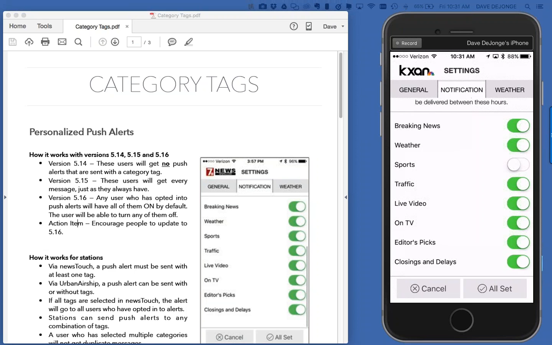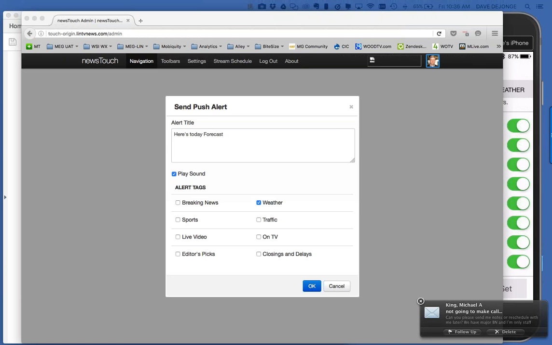You may be missing something on your screen. Am I not showing anything? Yeah, I'm just seeing the category tags and KXAN settings on the mobile show thing. Okay. Yeah, your screen might be paused, Dave. I am showing. There you go. There we go. Oh, okay. Sorry. All right. Interesting. Okay. I think we're good to go now.